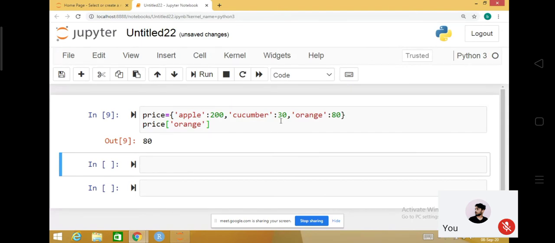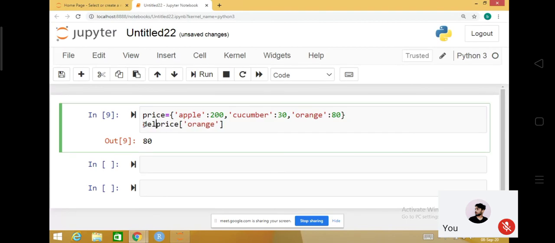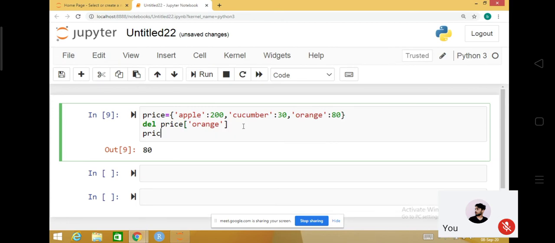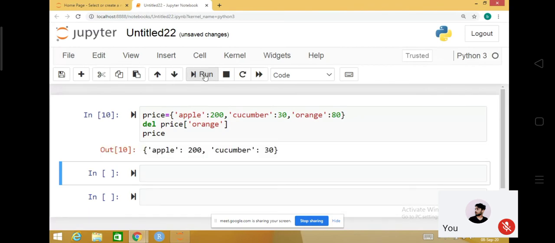If you want to delete, okay. So if you want to delete, what is there? The del function is there. Fine. So we'll not get the result basically. Let's see, orange gets deleted. Okay. So this way you can delete this. Now if you want to update the information, how can you do that?